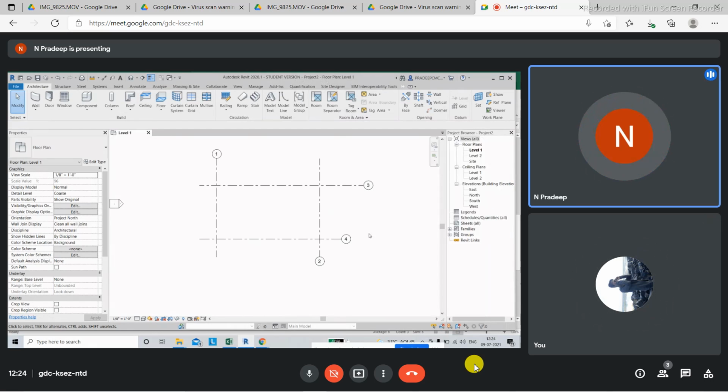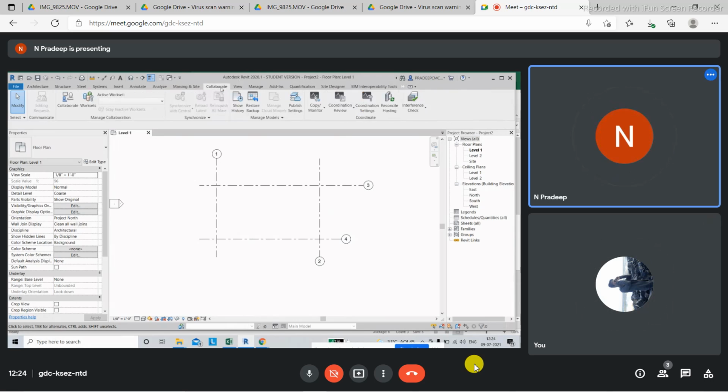Now I'm going to convert this into a central file. A central file is a special file which can be used by any number of people simultaneously. For converting that into a central file, I'll go to the collaborate tab here. Just click on it. After you click on the collaborate tab, you get a panel here called manage collaboration.